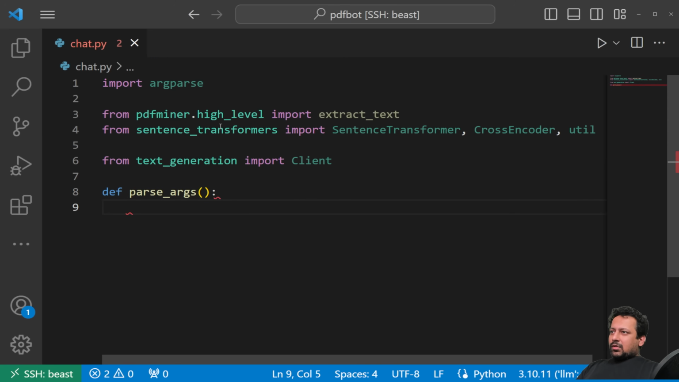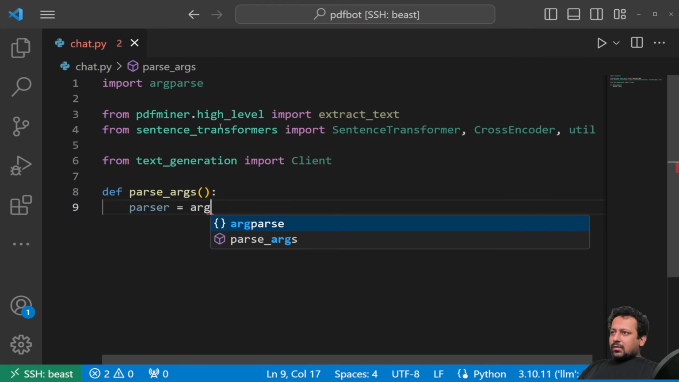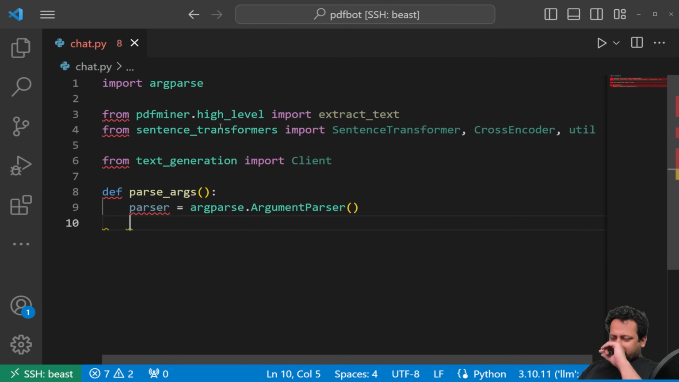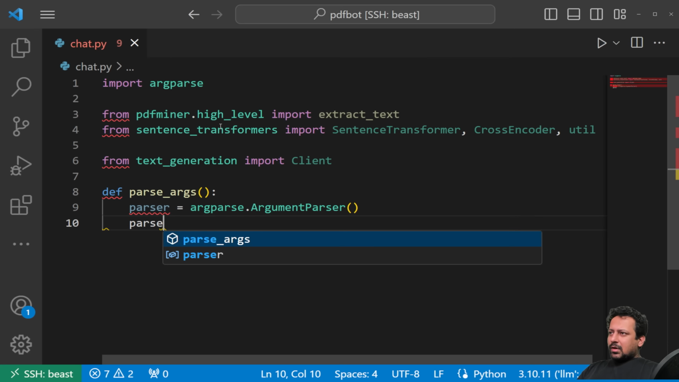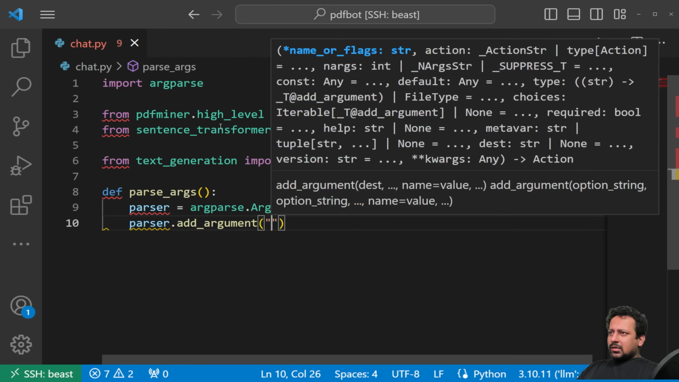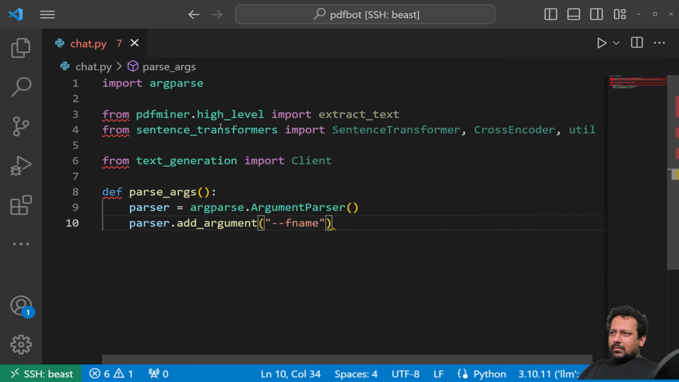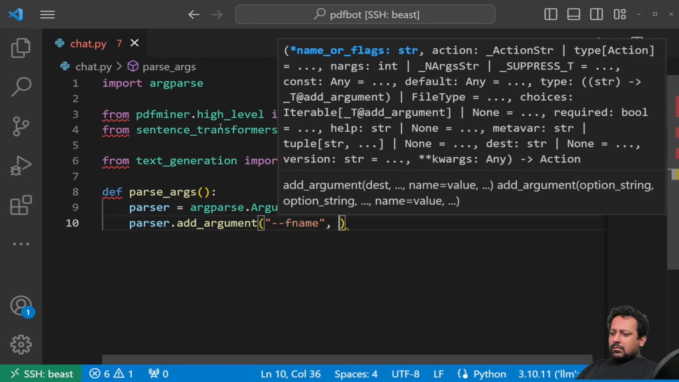So let's define a function called parse_args, which is the argument parser. So I will say parser is argparse.ArgumentParser. And here I'll have two or three different parameters that I can adjust. So parser.add_argument. Here let's add a parameter called fname, which is the file name. Type is string. Required is true.